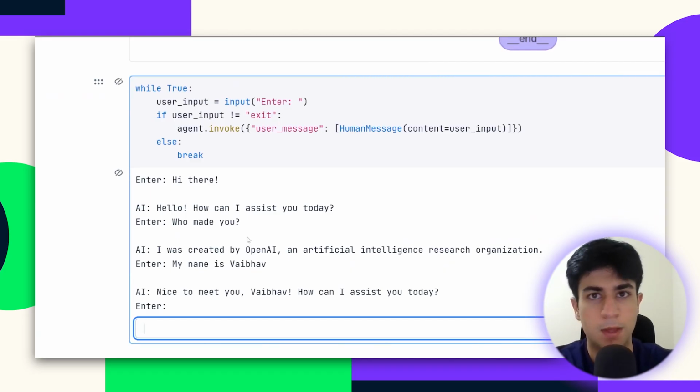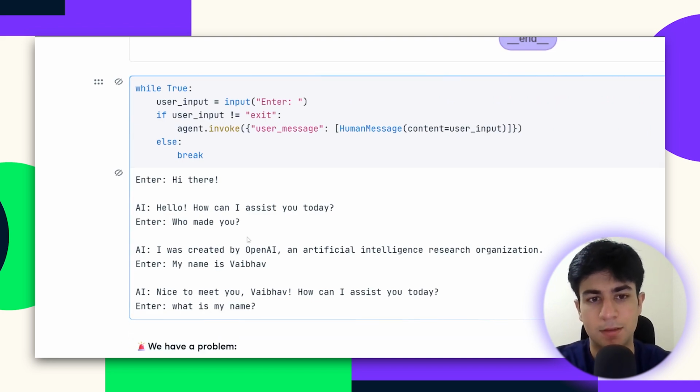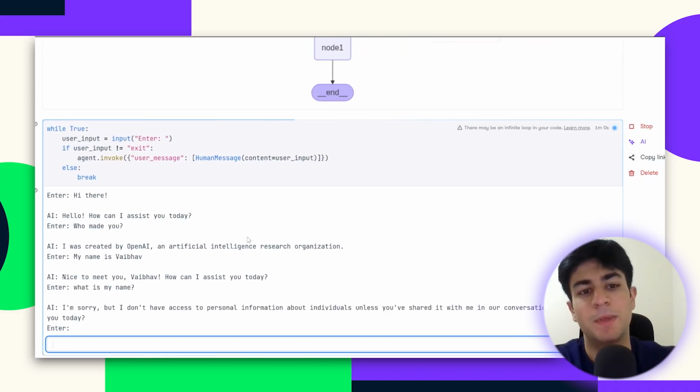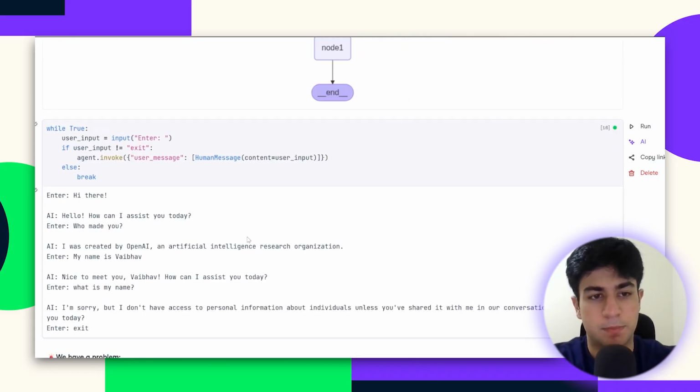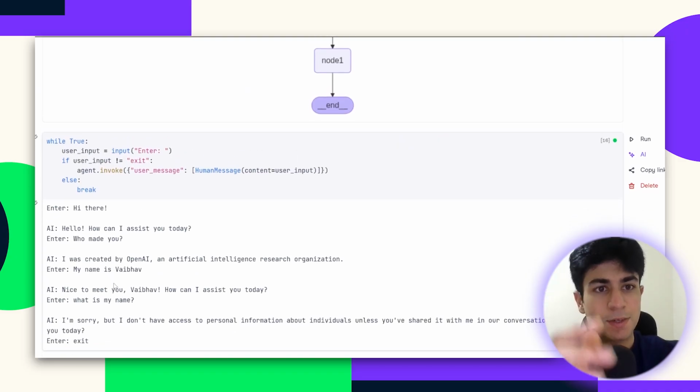So where's the problem? The problem is this. What is my name? Do you think you will be able to recall my name? I'm sorry, but I don't have access to personal information, blah, blah, blah. So let me just exit. Perfect, that's exited. So now you can clearly see what the problem is, right? It doesn't recall the previous messages.